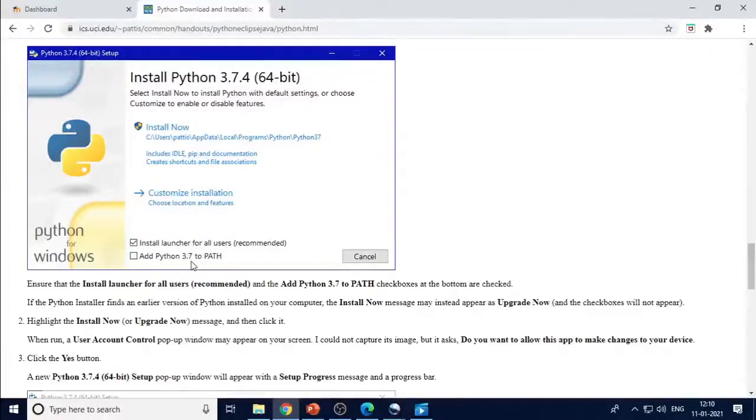So what is the meaning of this? You can execute Python from anywhere on your computer, even though you are not present in the Python directory. Okay, so this part is important. If you disable this one, you should go to that particular Python directory where you have installed Python, and only in that directory can you execute Python. If you enable this one, you can run Python from your own directory also. So click on this one, Add Python 3.7 to PATH.